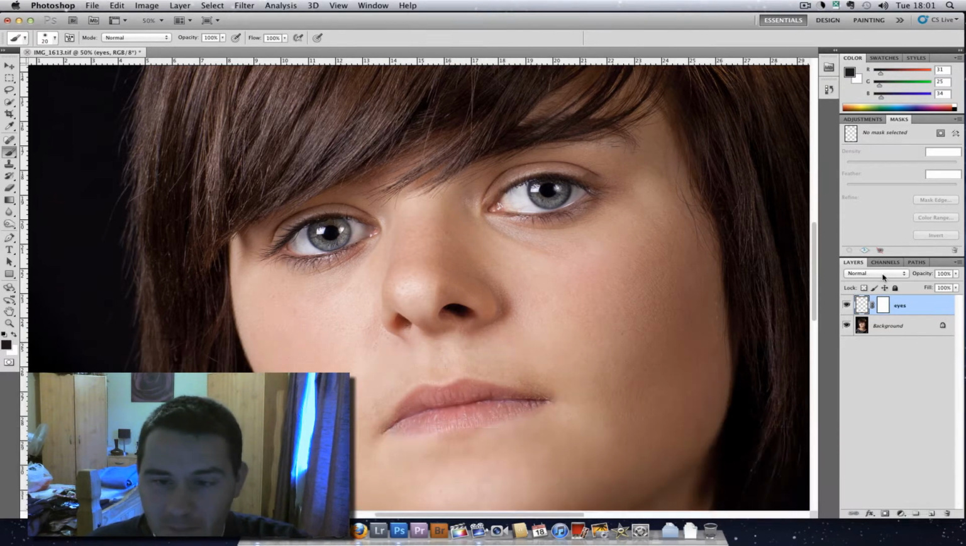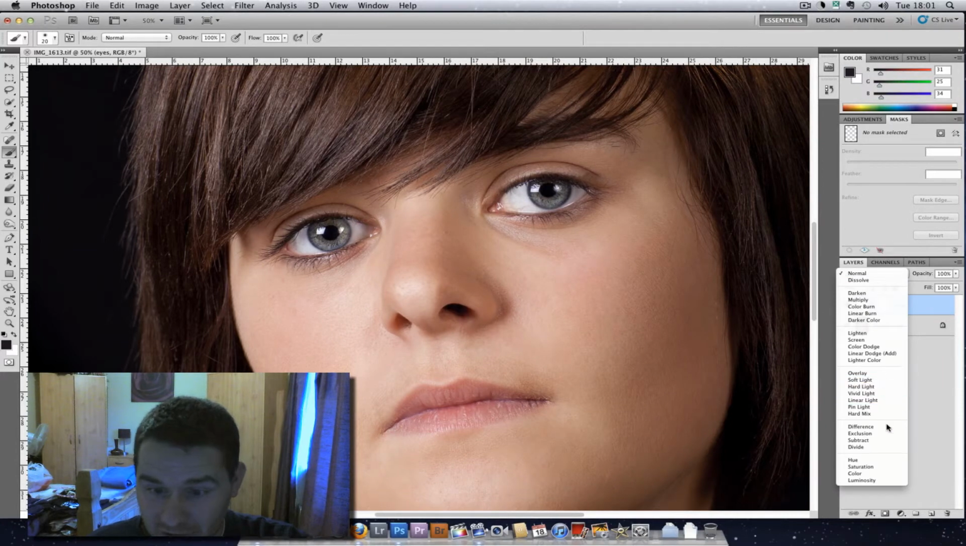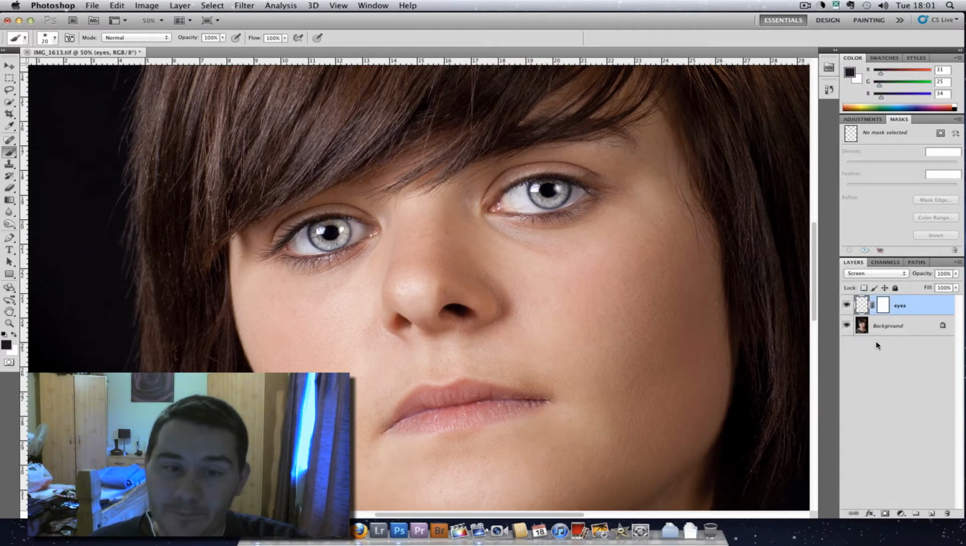Now, change the blend mode from normal to screen. When I do this, it's going to look really funky, but just stay with me. There you go. Turn on the lights in the back of the eyes. I'm going to turn the opacity down to about 70%. Now, that's way too intense, but I'm going to do everything slightly more intense for the video so it really shows up on YouTube when you're watching it.